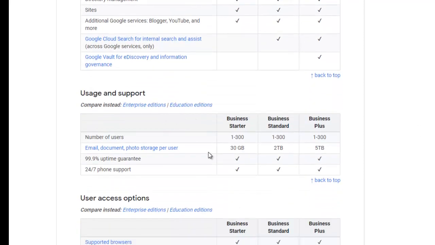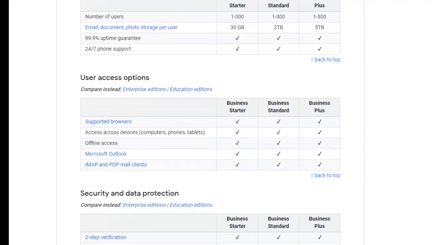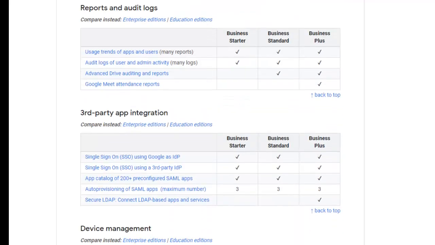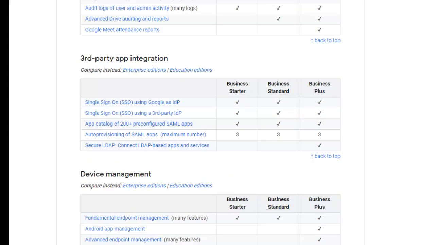Under usage and support, you have the variations. The three accounts have a maximum of 1 to 300 users, priced per user per month. The size, storage, photos, the uptime, everything, and the support is the same. This just gives you an idea. If you want more, you could take your time, search this out, and check the comparison, basically.